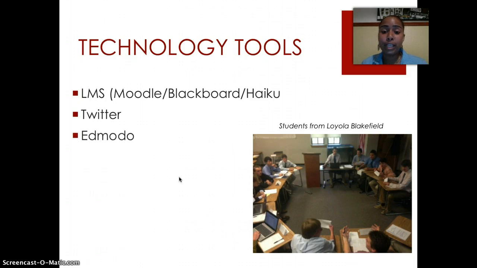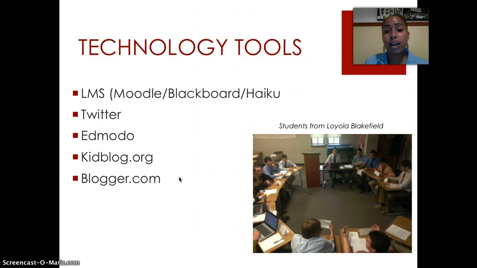Edmodo is another great free online resource similar to Moodle or Blackboard, but has the look and feel of Facebook. Kidblog.org is a safe and easy to use blogging website for students and teachers. Blogger.com, more commonly used by the public, is the Google version of blogging. Online chats: you can find private online chat rooms and create groups and have your students access those so that you can monitor them a little bit more closely.